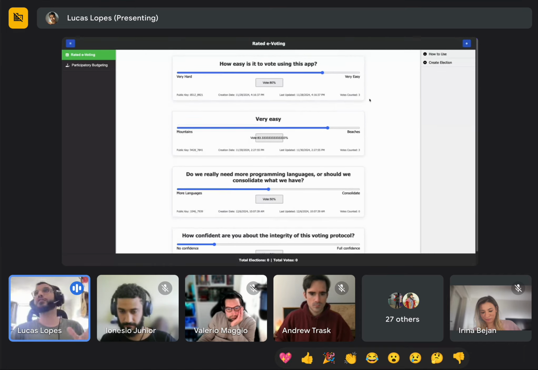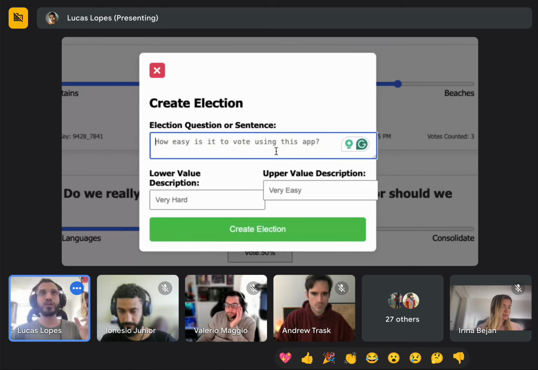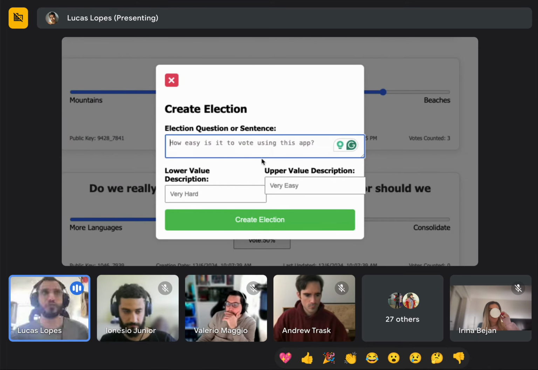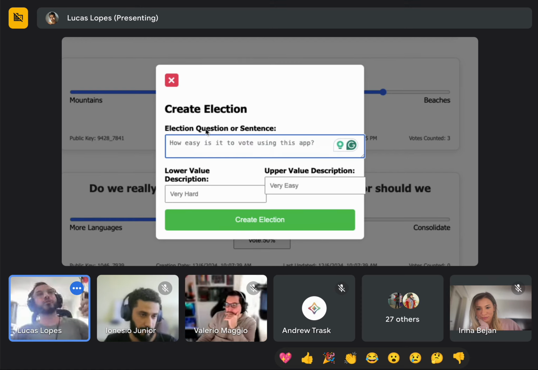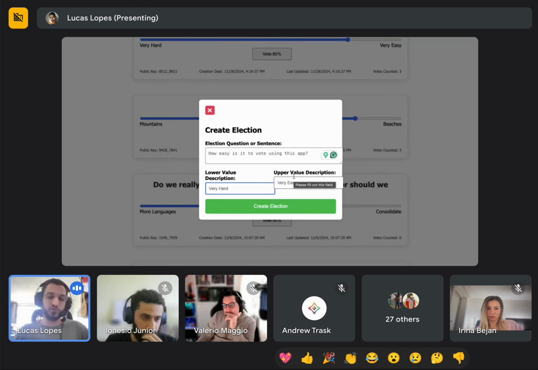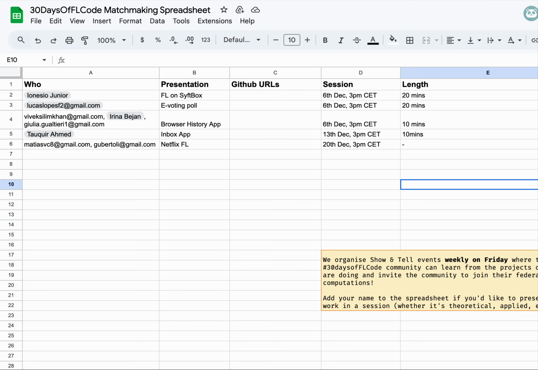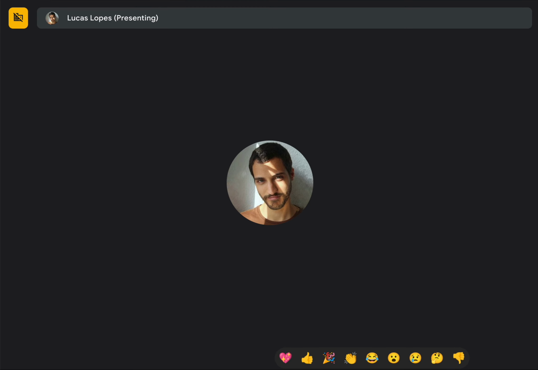So for instance, let's create here an election. And the idea is to have just these three fields, this very, very easy and small form where you can put in an election question or a sentence, it can be a question or it can be an affirmative. And we have a lower value and an upper value description that can go from like strongly disagree to strongly agree, or like the flexibility, it's endless.